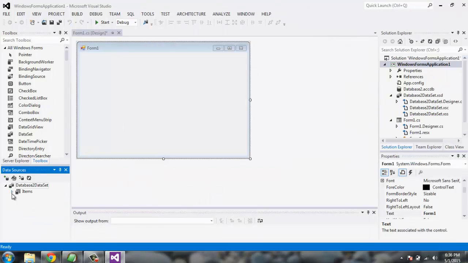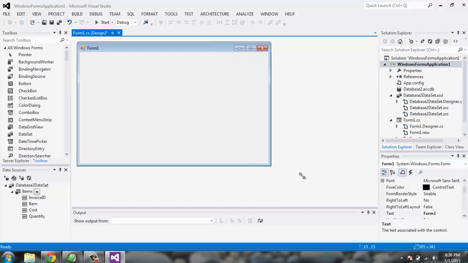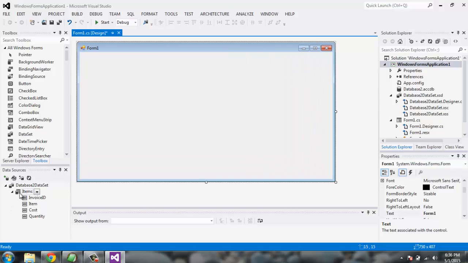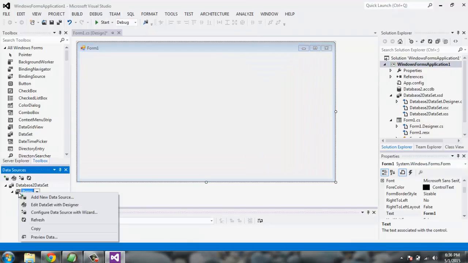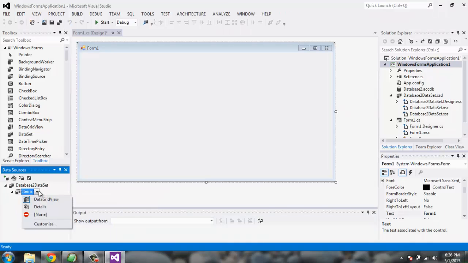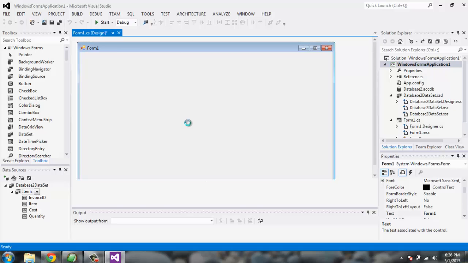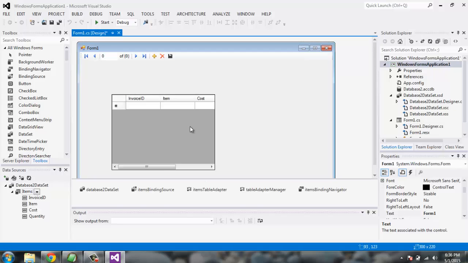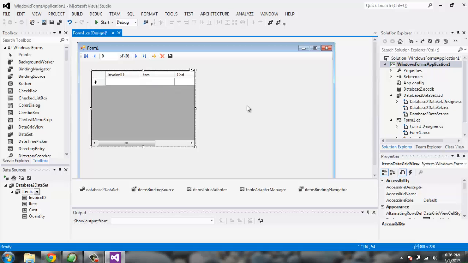Okay, so you have your data here. Now that you have your data, you have two ways to drop this data on your application. The first one is right clicking on this database, and then you have option to view this as DataGridView or details. You can choose either one of it. Choosing DataGridView will simply create view like this.